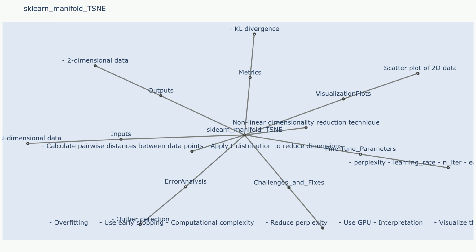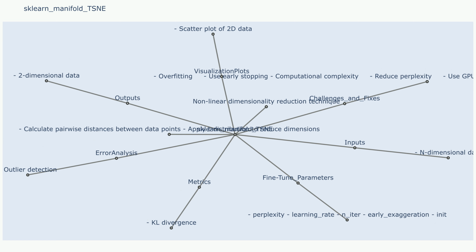Uncertainty methods. Bootstrap sampling: generate multiple embeddings by resampling the data with replacement. The variation between these embeddings can be used to estimate uncertainty. Bayesian TSNE: extend TSNE with a Bayesian framework to incorporate prior knowledge and quantify uncertainty.